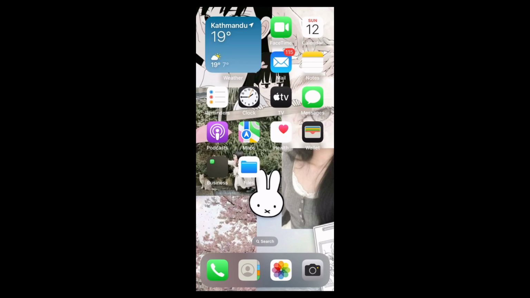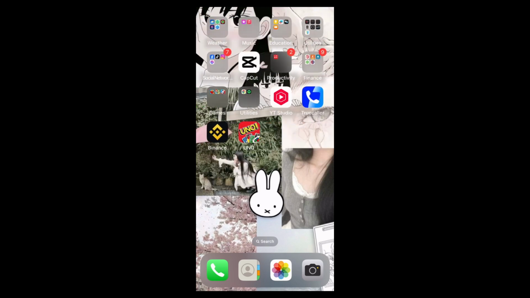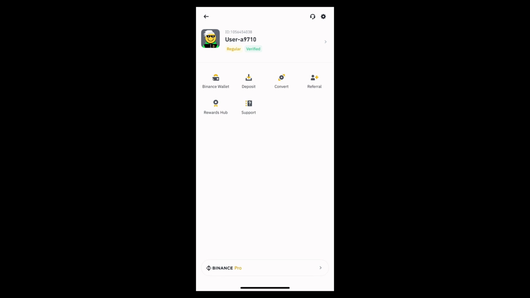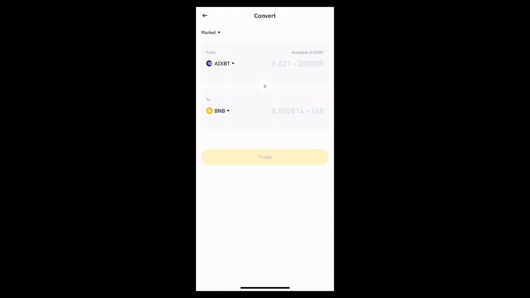First of all, find the Binance app on your home screen. Now open it. After opening the app, here you can find the option of star button right here. Simply go ahead and select it. Now, to convert, here you can find the convert option right here. Simply tap on it. After tapping, now you need to convert the BETH to ETH.